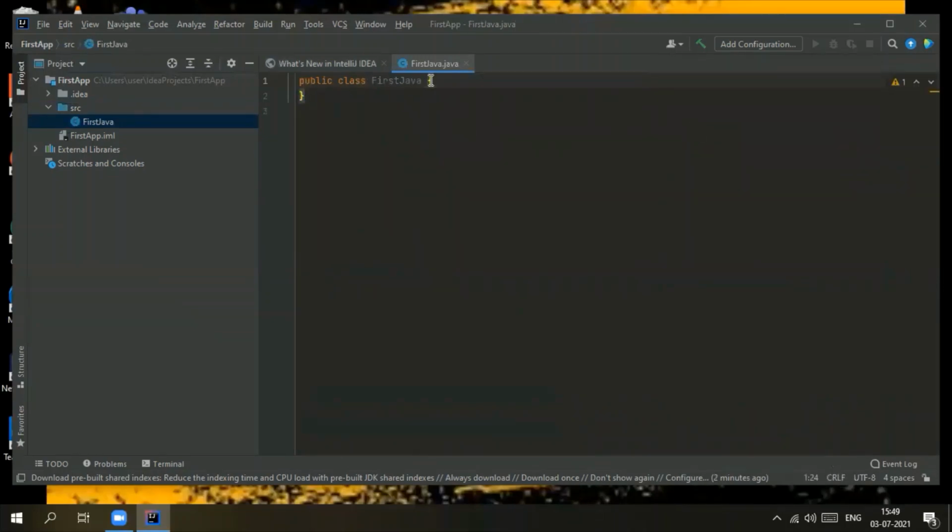You can see here a class is created with the name FirstJava with the extension. So when I'm giving my class name, I'm not using any .java extension. I'm just giving my class name. So here I'm writing the main method. I did not type the complete main method. I just wrote main. I just wanted to show you again.